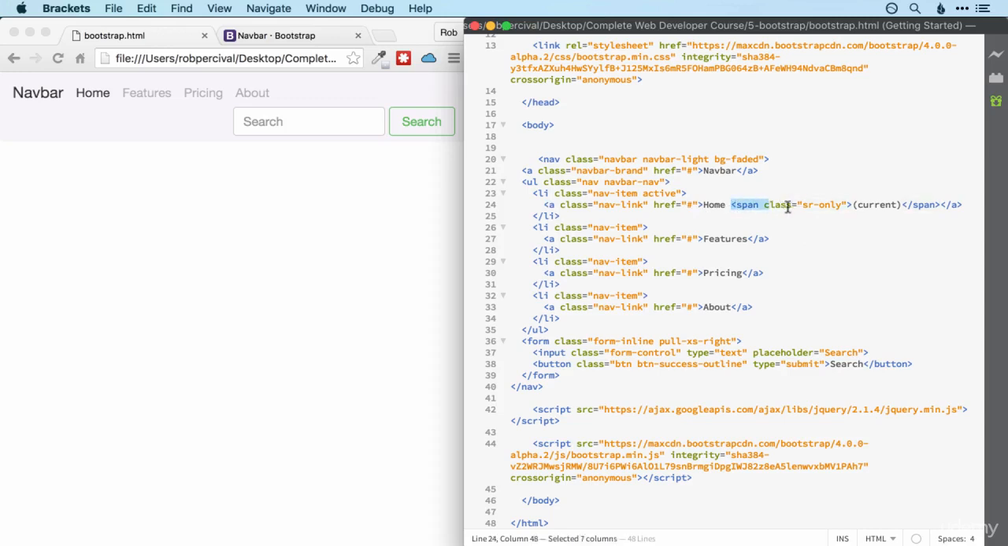Notice we've also got a span with a class of sr-only. SR is short for screen reader. So if we want some text or information to be displayed only for those using screen readers, that is devices for visually impaired people, then we can use that class and it will only display on those devices. Then we've just got a series of links, each of which have a class of nav-item, and then the link itself has a class of nav-link. So they form these ones.